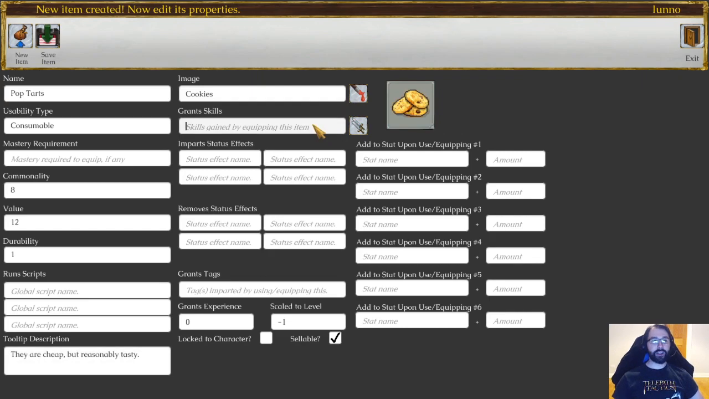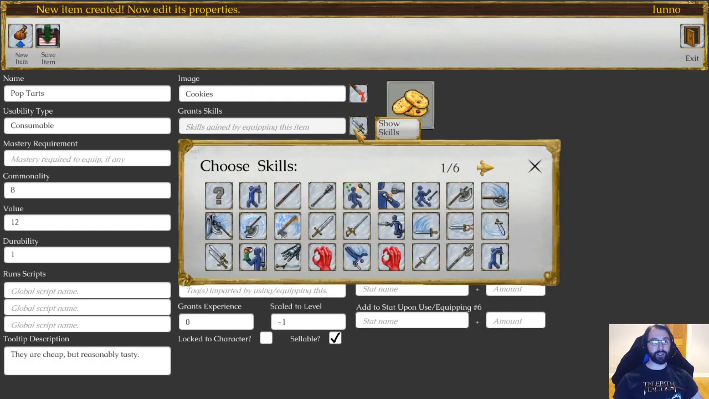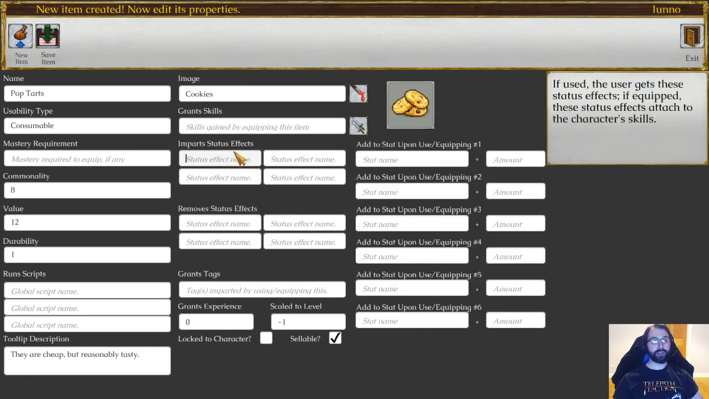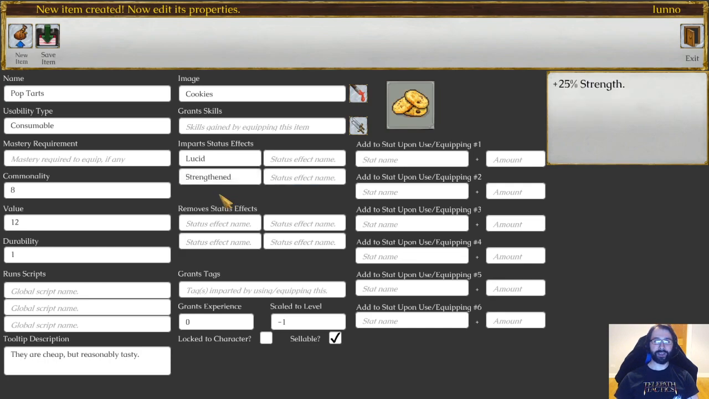Let's see, we could have the cookies grant a skill, but I don't think that makes a ton of sense. We could have it impart a status effect. That also, I don't know, maybe. Maybe you get a sugar high and that makes you lucid. Then you can see the description there. It's a plus 25% psi and plus 1 reflexes for the lucid status effect. And maybe the sugar high also makes you strengthened. Plus 25% to strength.